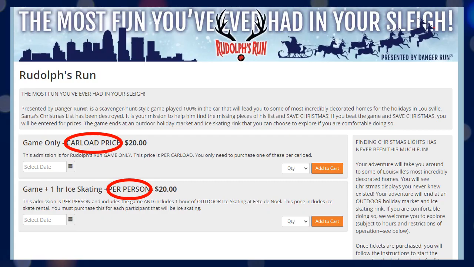So the next page you're going to come to is our ticketing page. And if you've been on Danger Run before, this is a little bit different than what it's looked like in the past, and we have different options than what we've had on Danger Run. So with Rudolph's Run, you have two options. You have the game only, and you have the game plus 1 hour of ice skating. Now when I say game only, this is the game that you're playing to solve the clues, to find your way around, to see the different holiday and Christmas light displays, and then you end at an outdoor holiday market if you choose to get out of your car to enjoy the outdoor holiday market. Highly recommend it if you're comfortable doing it. If not, I totally understand.